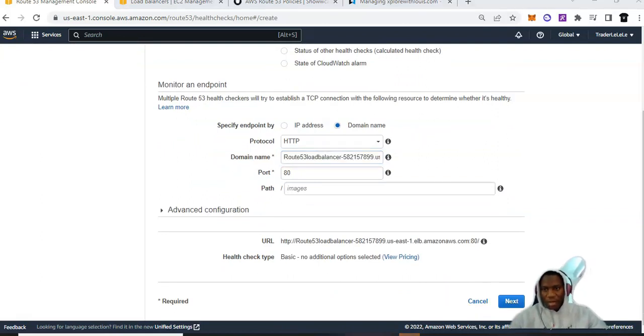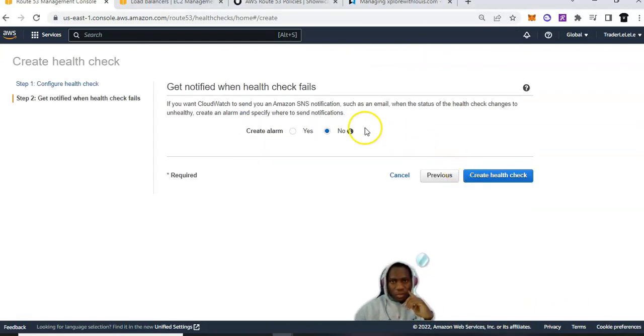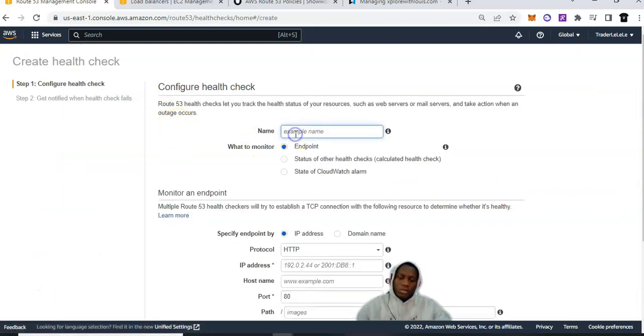Oh, this is not allowing me to click next. I have to move it, and then I click next. I don't want to configure an alarm, create health check. So health check ELB, and I will go and create another health check, and that will be health check secondary, right? Secondary server.